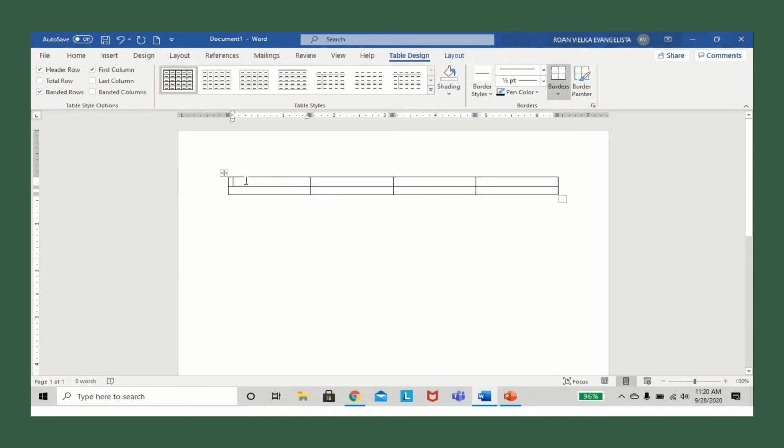So I have here 4 columns: column 1, column 2, column 3, and column 4. And I have here 2 rows. This is row 1, the horizontal cells, and row 2. And each intersection of a column and a row, we call it a cell. So this is cell 1, this is another cell, and another cell, and so on.